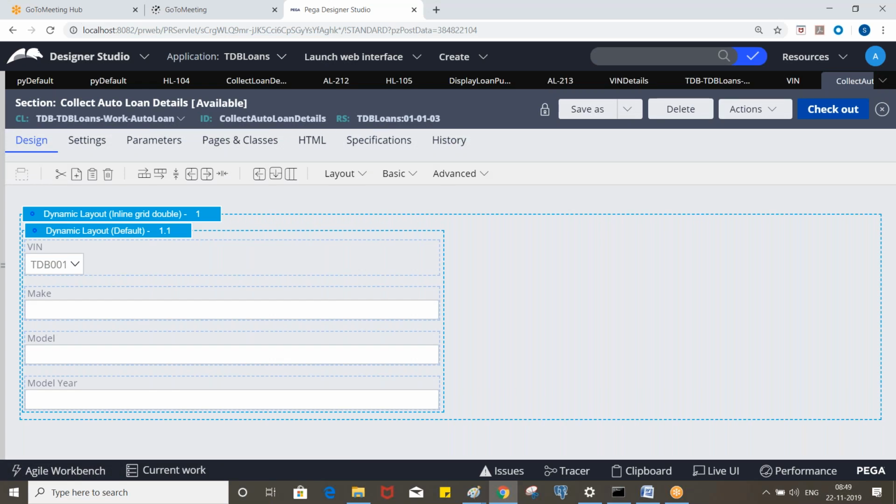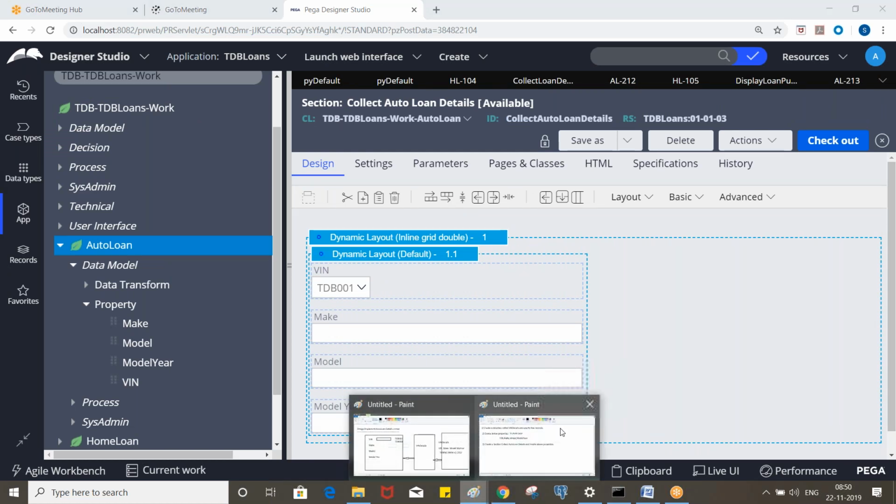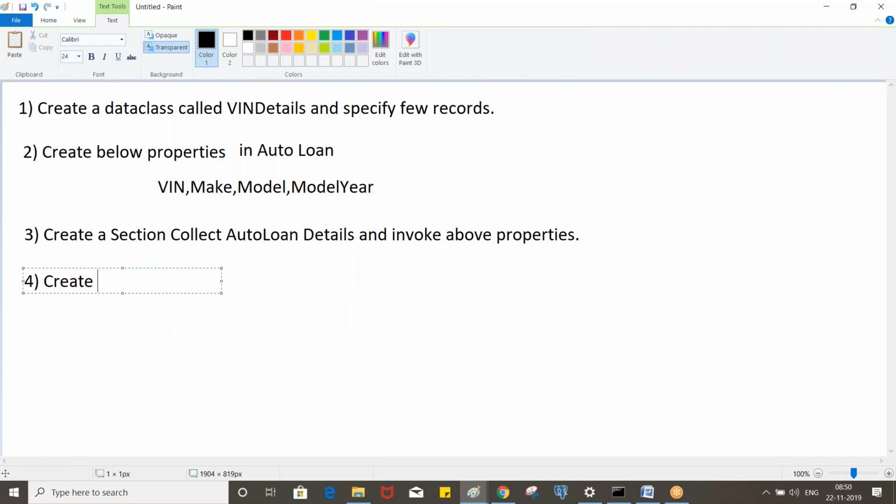Now we need to create a logic, meaning an activity rule, which fetches the data from the database based on the win value. Whatever win you select, it has to fetch the corresponding record and display it here. So let's create an activity called fetch win details. Where do we need to create that? Create an activity in the AutoLoan class.